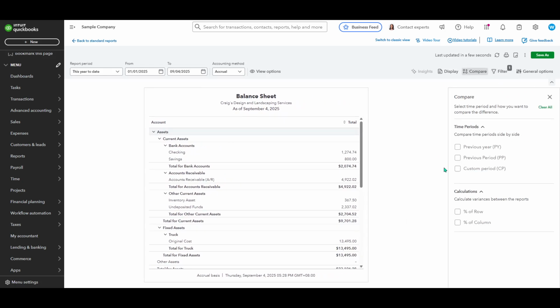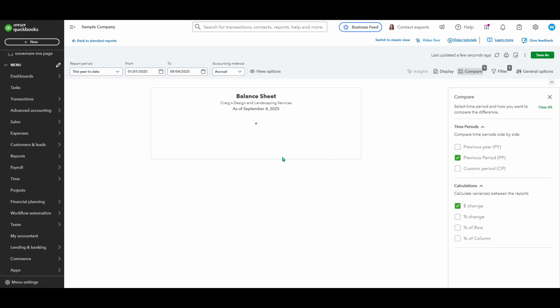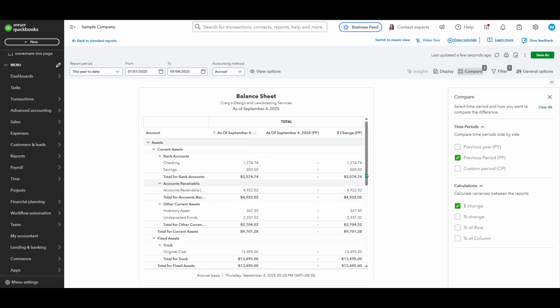Next up is the Display tool. Customizing your report with this feature lets you choose how your data columns are displayed. This means you can decide which data points to highlight and which ones to relegate to the background, based on your current priorities or the specific questions you're trying to answer through the report.